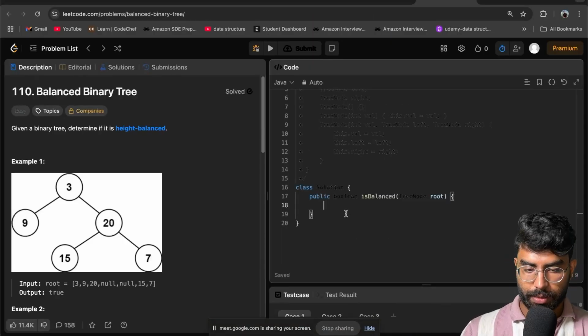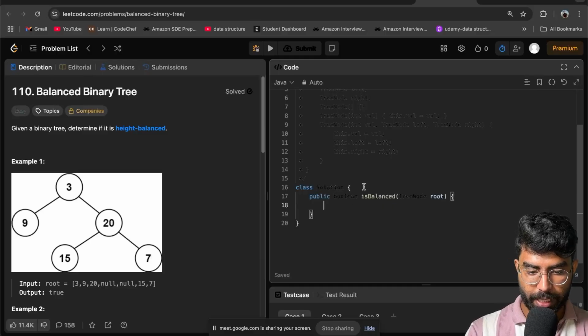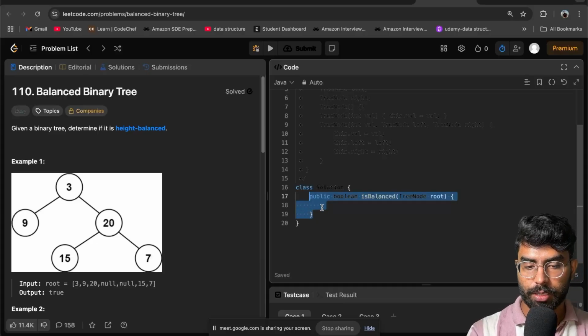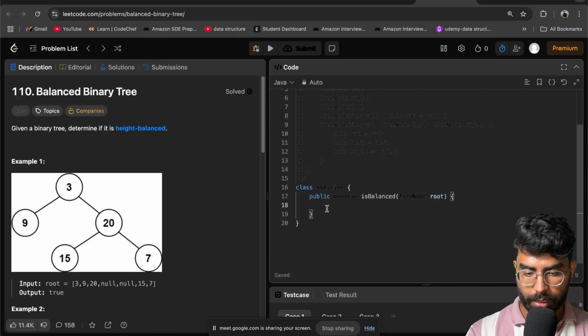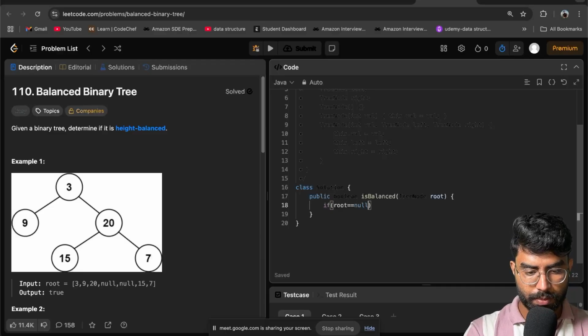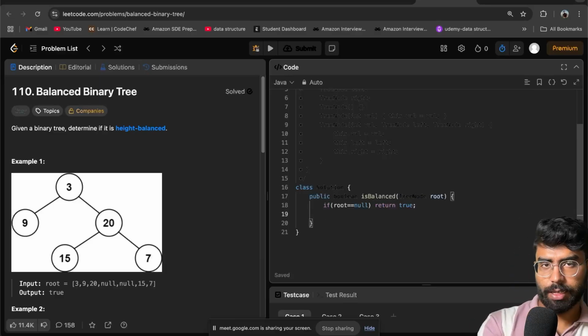Let me write the code for this. So isBalanced. First, basically there will be three functions. First is this one only, then the helper function in which we will be checking if the left and right subtree are balanced or not. Okay, so for this the base condition will be root equal to null, return true, right? If it's null, then we can say it's balanced.